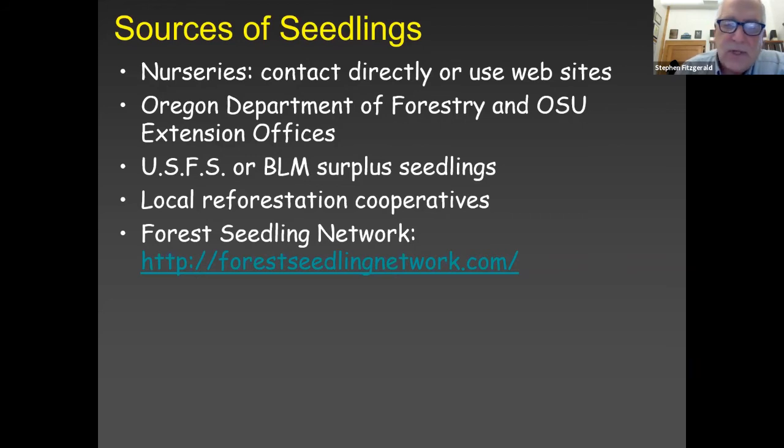In some cases, there may be some local reforestation cooperatives, and there's a forest seedling network that can help find seedlings that maybe match your seed zone. And as I mentioned, there's probably going to be a pretty good demand for seedlings in the next 2 or 3 years. And so if you're going to either harvest timber or salvage your timber, I would encourage you to order your seedlings now in anticipation of your harvest, so that you'll be assured that you'll have them after your harvest is complete and you can get the seedlings in the ground as soon as possible. So this is where the planning comes in.